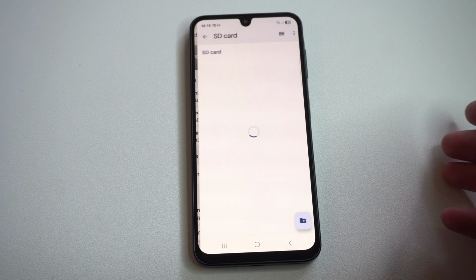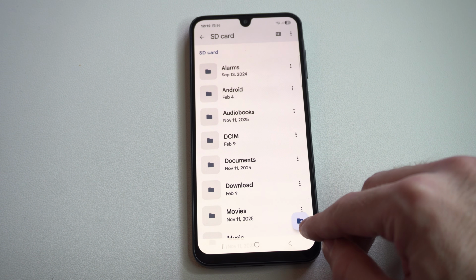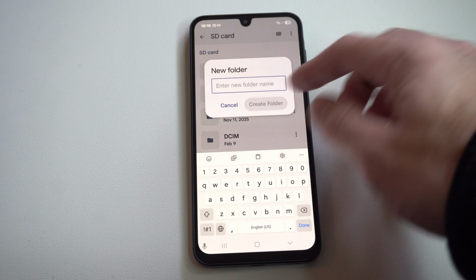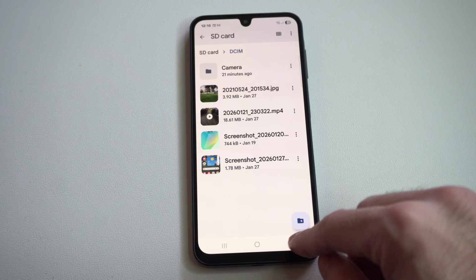So you can open this up and you probably want to create a folder on it. So you can just go to the new folder icon right here, and then just name it Photos or something, and you can see I have things in my DCIM folder.